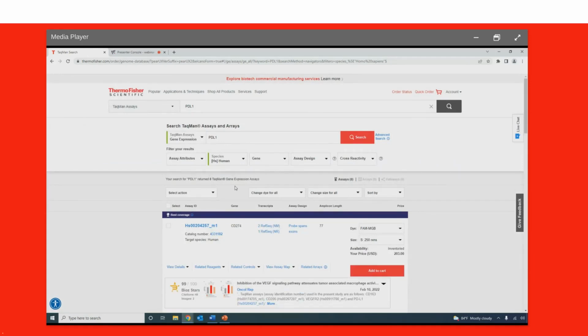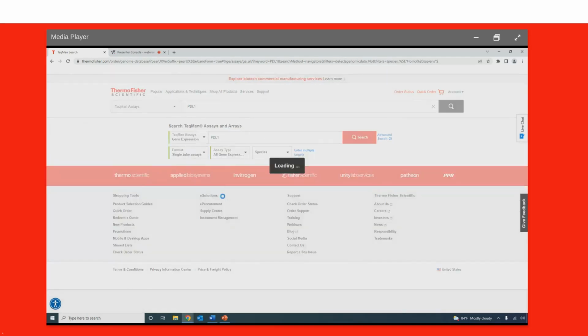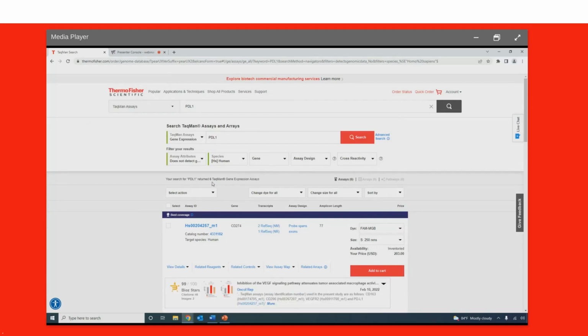So let's look at some of the other filter options we have. We'll start from the bottom up. This bottom filter says does not detect genomic DNA. If the researcher truly wants to only amplify the transcripts and not have the primers and probes anneal to genomic DNA, which is likely the case, they could select this filter. And now we're going to go from 8 results down to 6 results. So we filtered out 2.